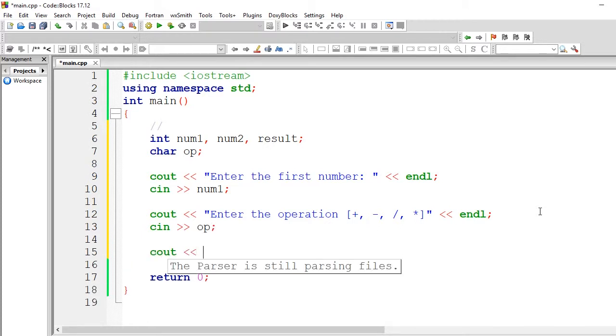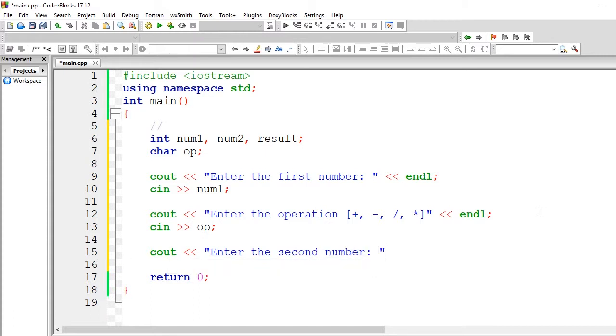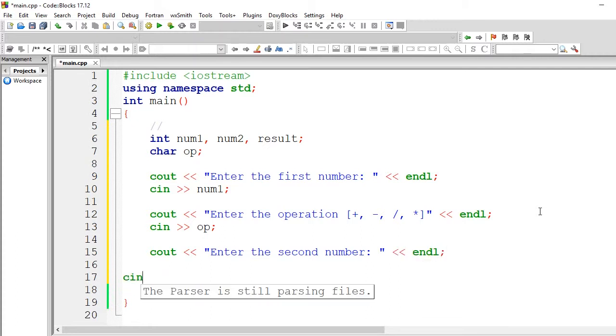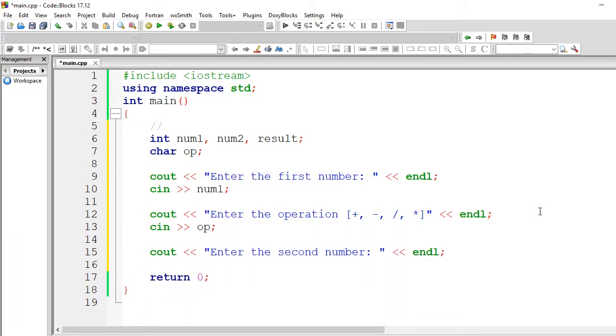Let's read the second number. Enter the second number. Okay, let's add a new line here. Okay. Then we're gonna read this. Okay, I need to come back here. We'll read this to the num2 variable. So there you go.